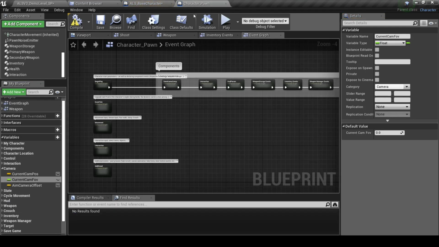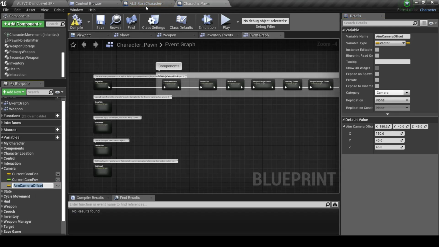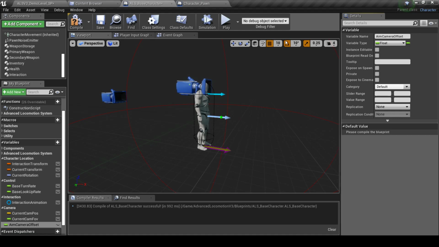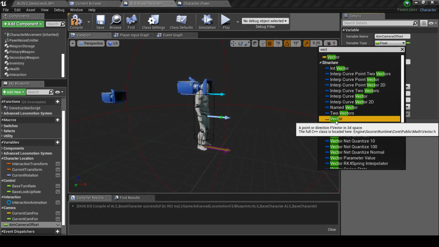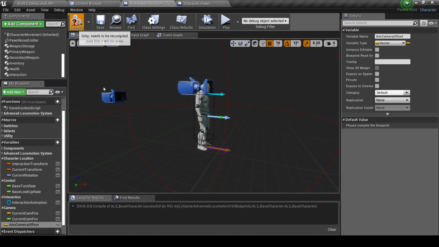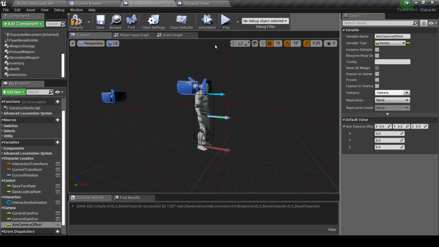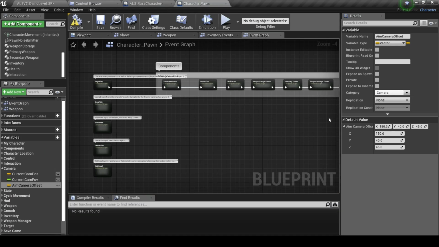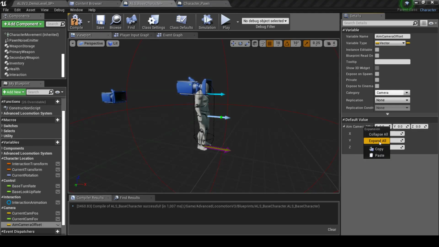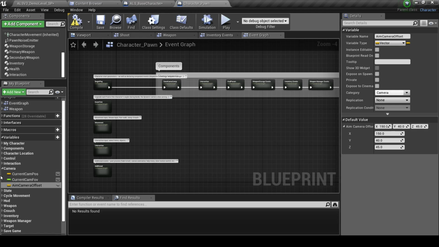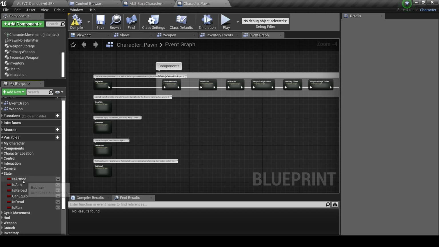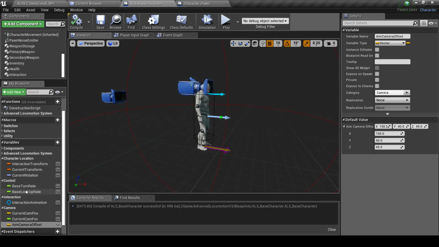Okay, next one is aim camera offset. It's a vector. Oh, it's camera category. Okay, it's got some default values, so we need to copy these too. Okay, next one. We're done with camera. The state one. Now let's copy the state bools.